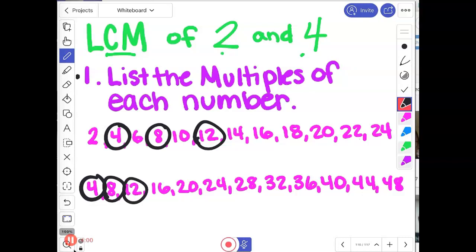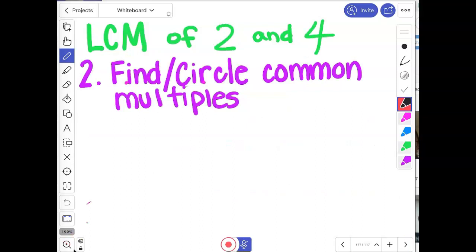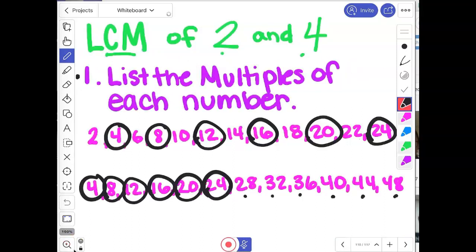12 is in both lists. 16 is in both lists. 20 is in both lists. 24 is in both lists. I suspect if I continued my 2's list, all of these would be in there because they're all even numbers. But I can stop. So step 1 was list them. Step 2 was circle the ones that are in both lists. Pause now and make sure you've done that.